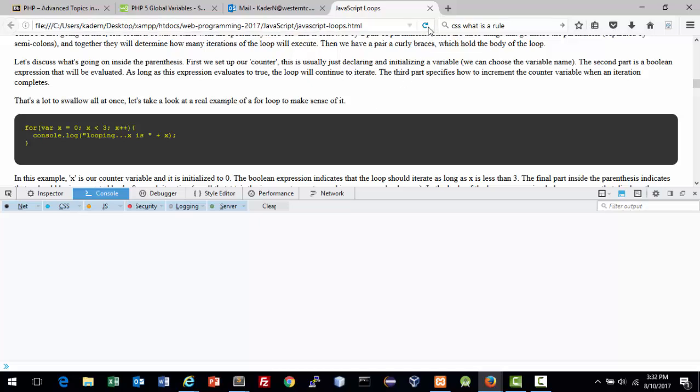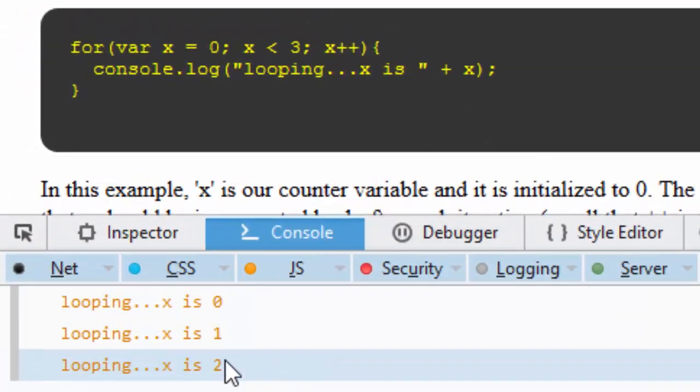So I'll refresh here, and here's our output. So looping x is 0, x is 1, x is 2. Now when I first started learning how to code, I would walk through these for loops like we just did a lot just to get the hang of them, and so they do take some getting used to.